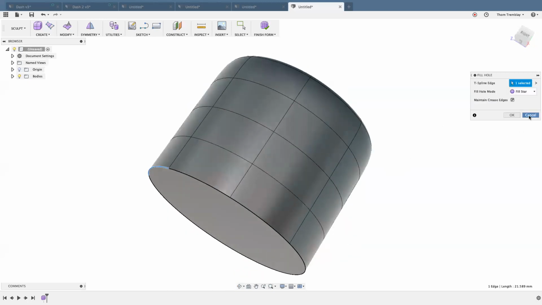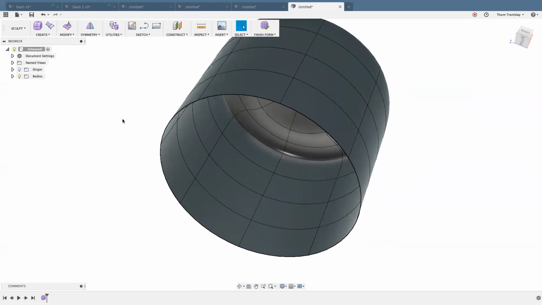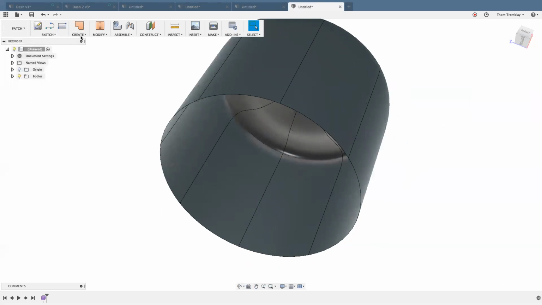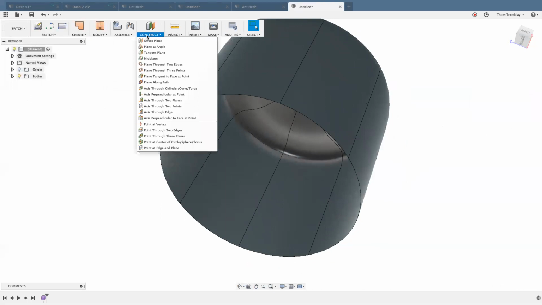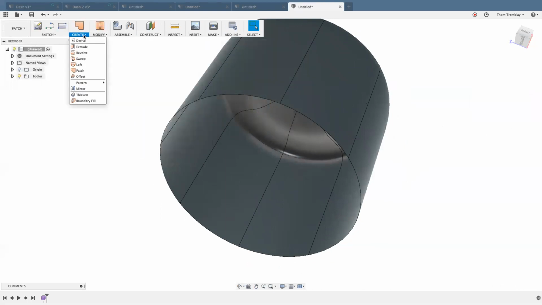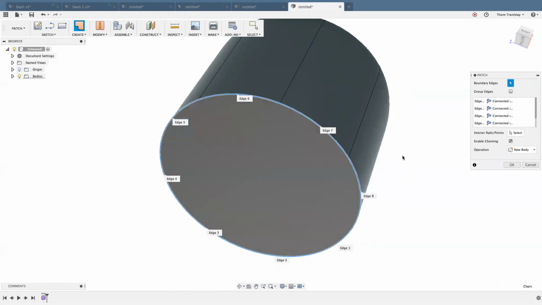Okay, another option, let's say I'm going to be doing some additional solid modeling, is to pop over to the patch workspace and either create a patch or create a construction plane that I can use to create a boundary. So in this case, I'll just use a patch, and I'll select the edge. Okay, I can enable chaining, I can create a new body.